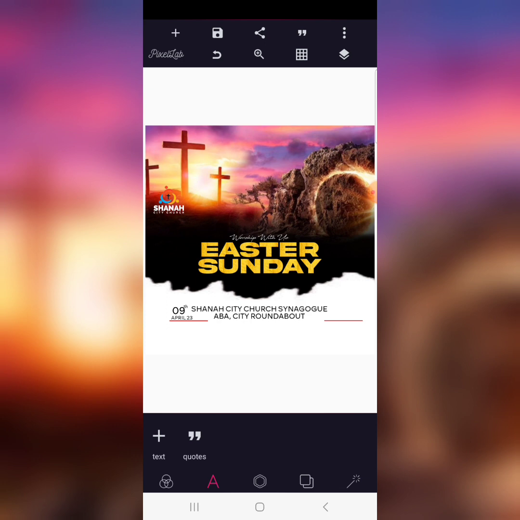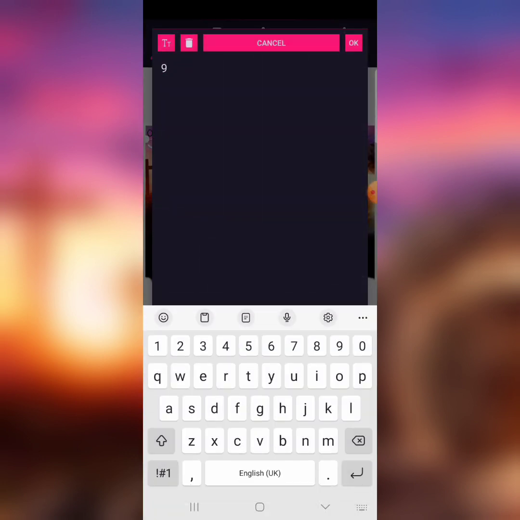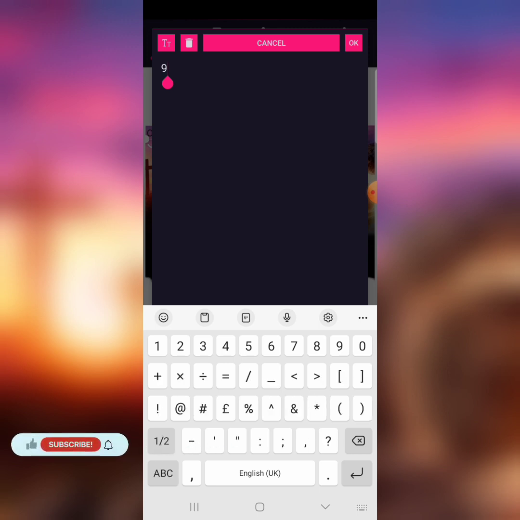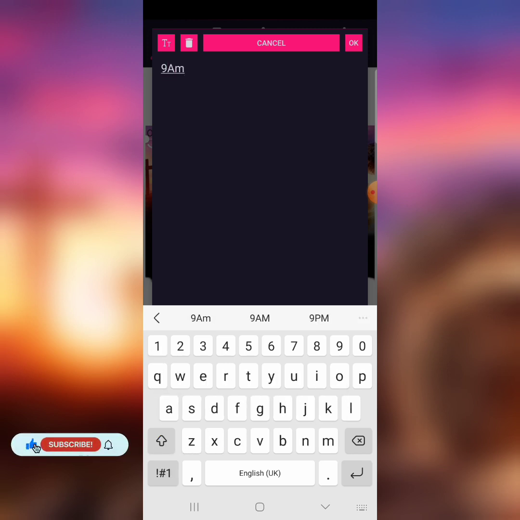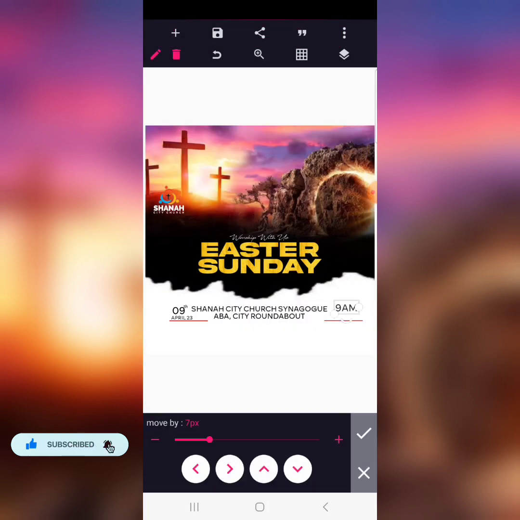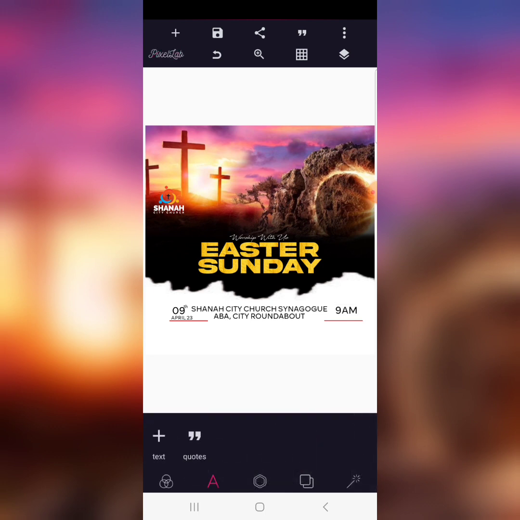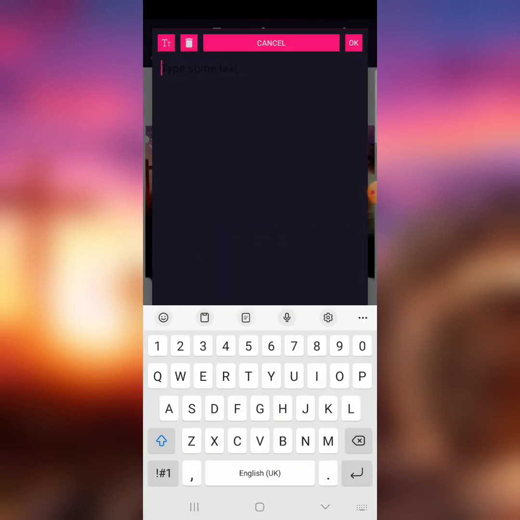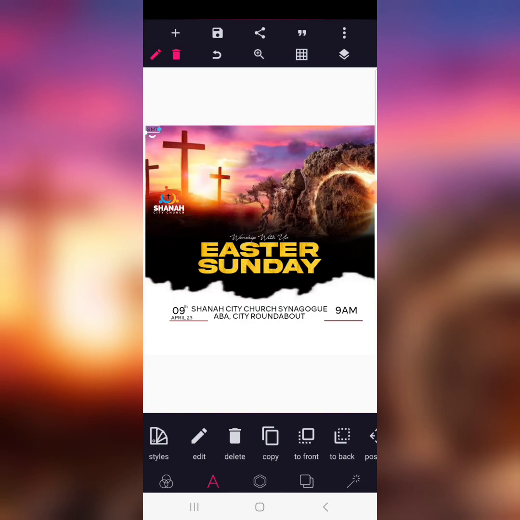Good. Now I want to maintain the same thing, so I'm going to copy this 9, double tap to write. So it's at 9. What is the time for this program? So it will be at 9 a.m. So it's 9 a.m. in the morning, but I'm going to bring it this way. Then I make sure that everything is plumped up. 9 a.m. Now copy this, double tap to write GMT. So it's 9 a.m. Greenwich Mean Time.